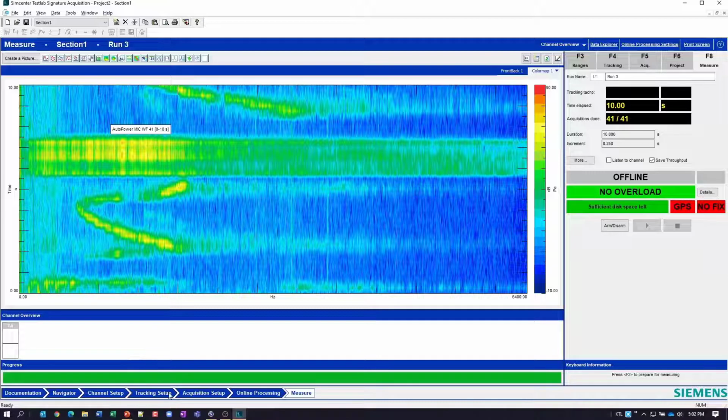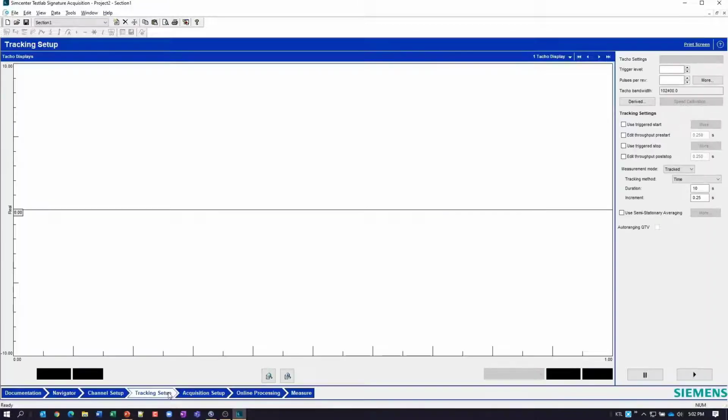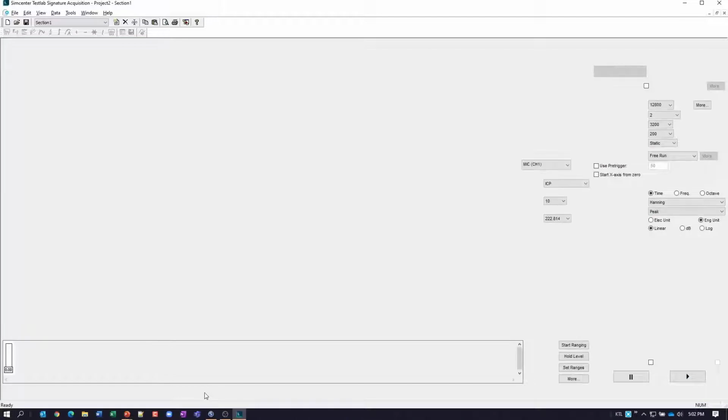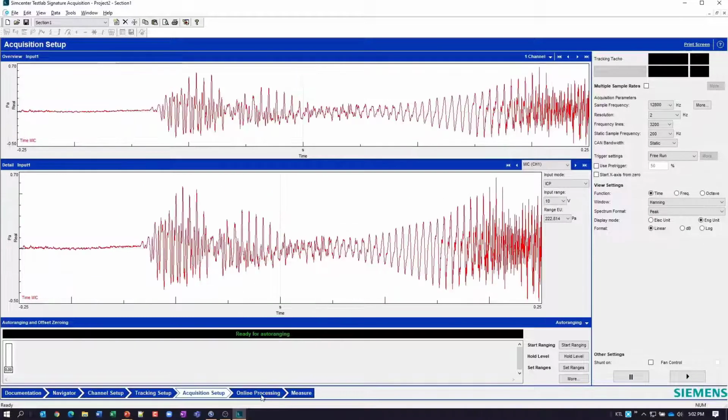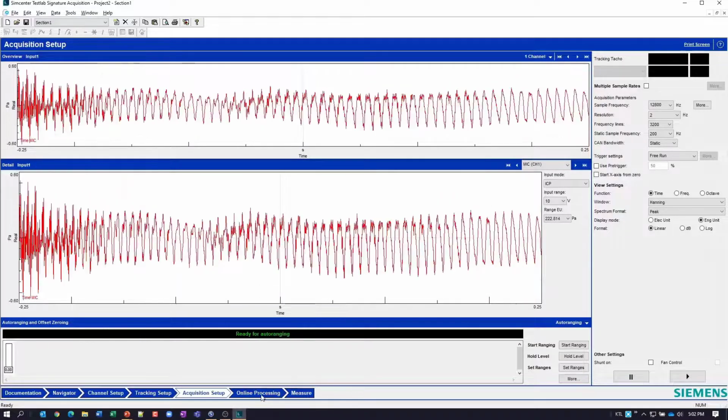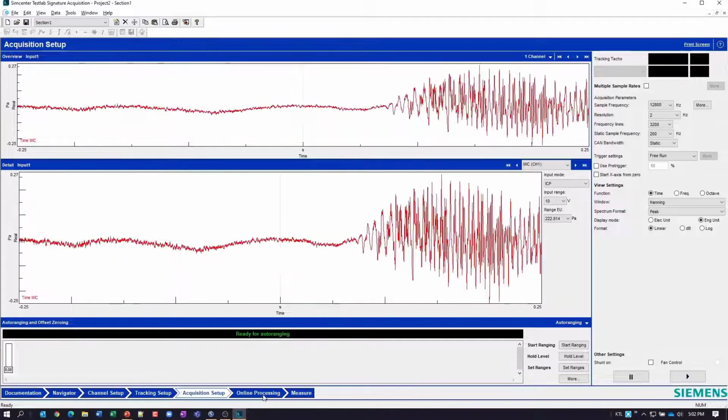So back here, under tracking setup, I'm going to again track on time, and I'm going to reduce this to about, I'll leave it at a quarter second. Acquisition setup, I'll leave that the same. But now I'm going to have to use this online processing tab here.